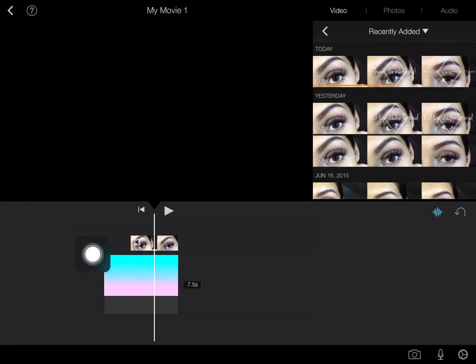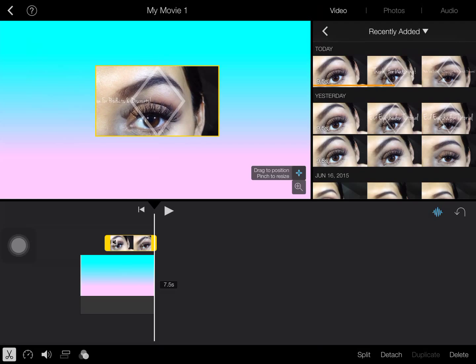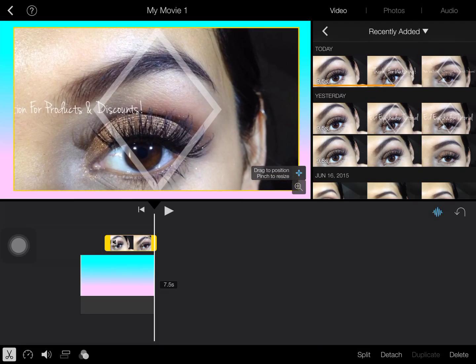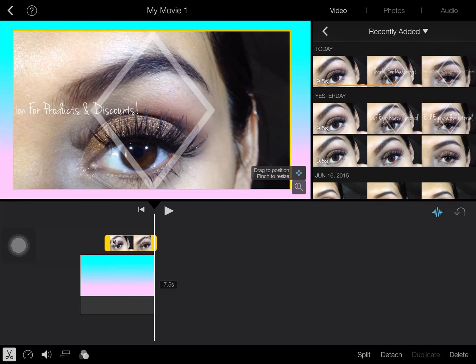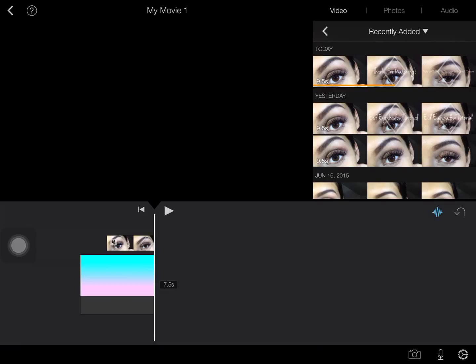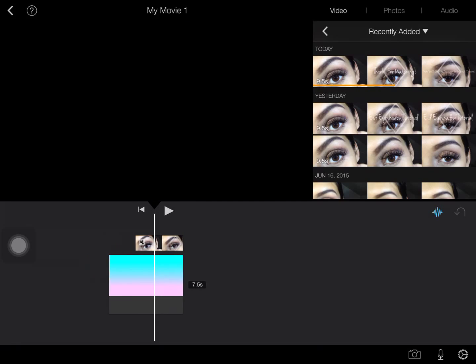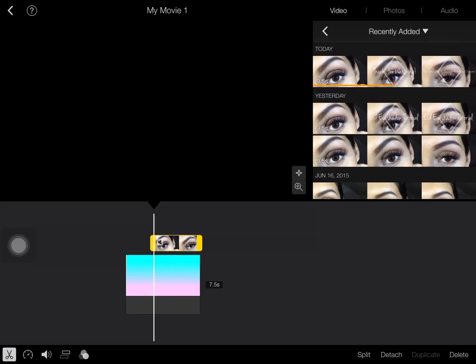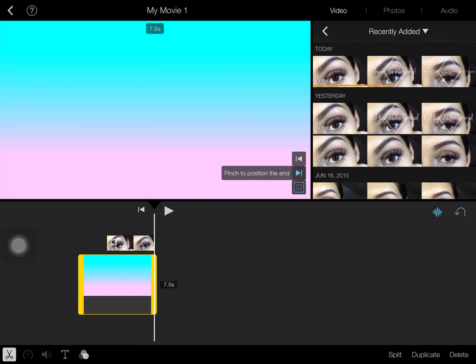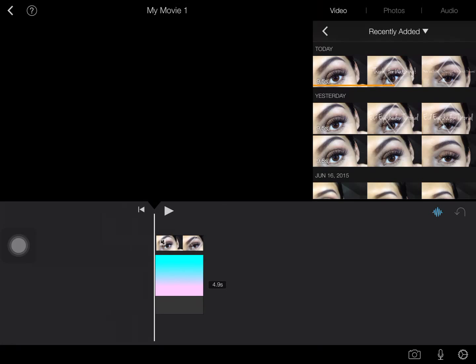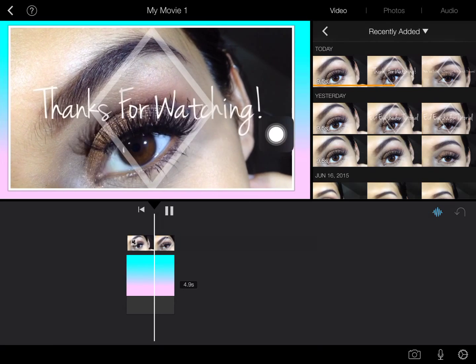And you want to click on the video, the little clip right here, and then zoom it in. You want to move it and then make it bigger by zooming it in like so. And then you want it to play along the whole video, so I'm just gonna make this shorter. And when you play it, it'll have the gradient background.